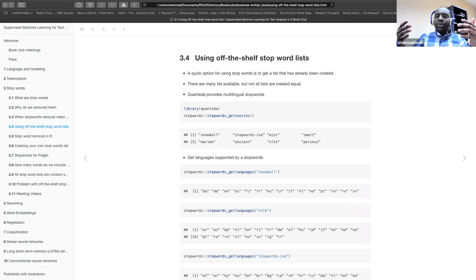So we now see what kind of stop word we have. You can use off-the-shelf stop word, and also you can create your own stop word. But off-the-shelf stop word comes pre-made, so you don't need to create stop word. You can just get them and use them in your text analysis. There are many kinds of these lists, but not all lists are equal.